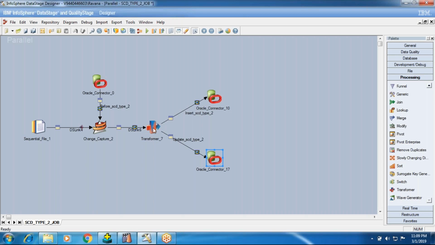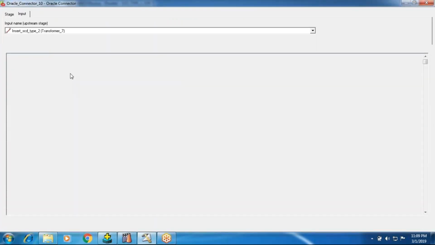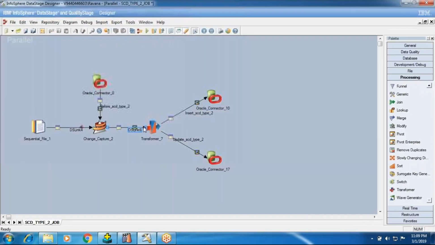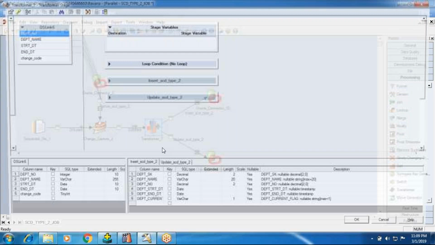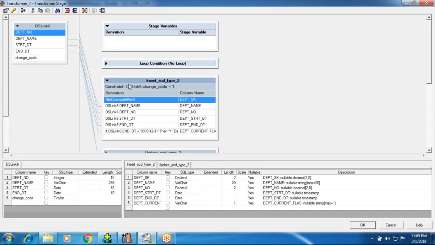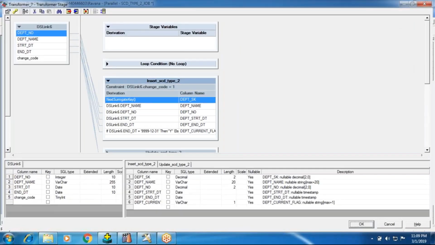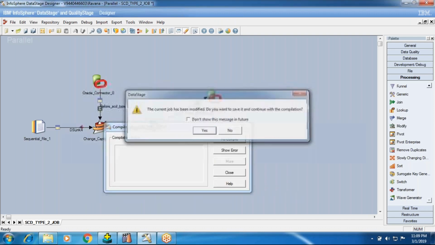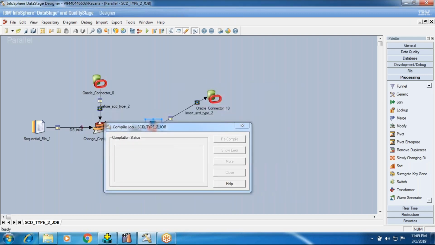According to that, if this change code is equal to 1, the records will flow to this Oracle connector. And in this Oracle connector, we are writing an insert statement. So the insert will generate, and accordingly we are calling the surrogate key. The surrogate key will generate. This is your first run. Okay, I will show you the first run and later we will discuss the second run.